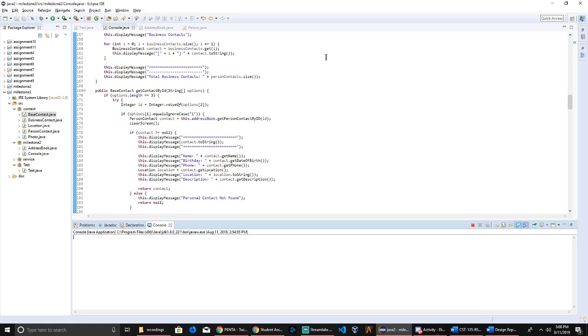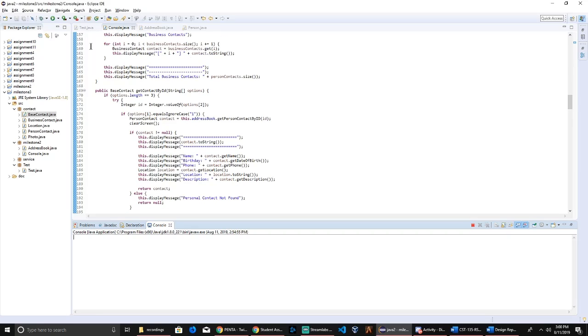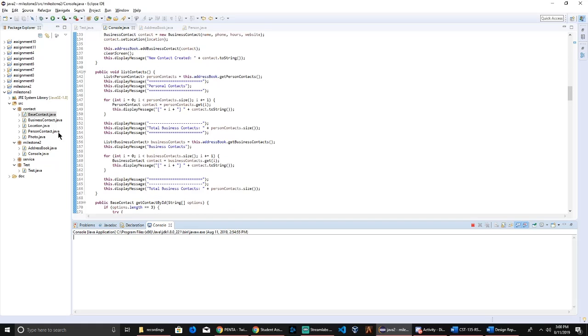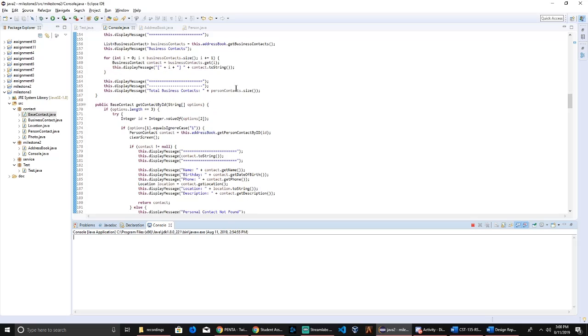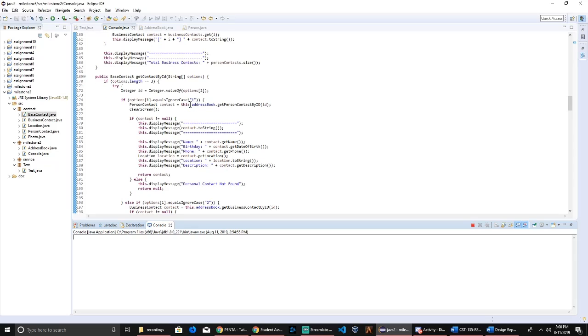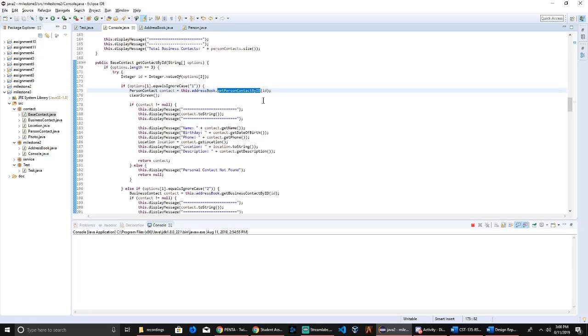Here we have getting a very specific contact, so we know the ID, which we got from our list contacts. It has the ID of the contact. And so we have a type and an ID. And so we take that ID, and based on the type, we will get it from the address book. So this function is new. It was not in our previous implementation. It's been updated in our UML as well.